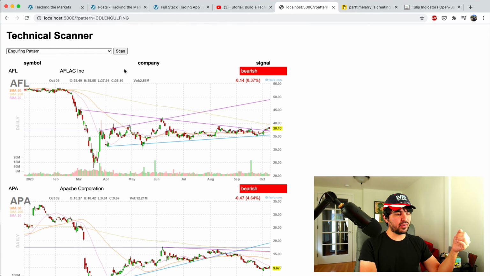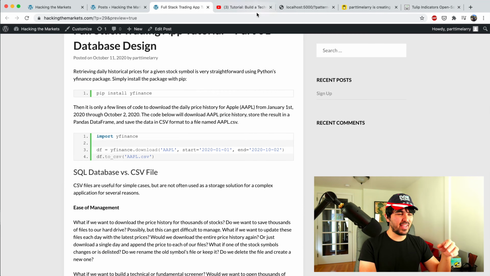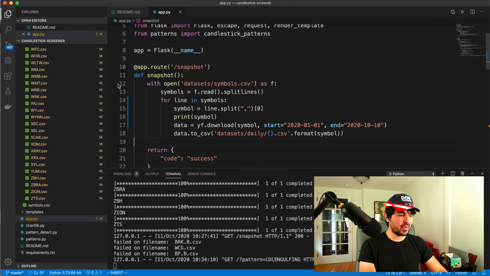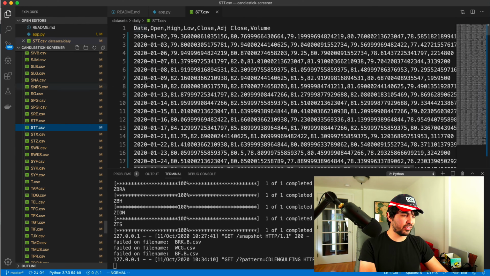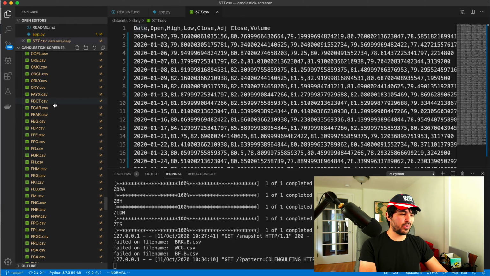And I committed all of the CSV files that's generated to the GitHub repository, but you'll notice that becomes a little unmanageable over time. So we have all these CSV files, right, for every single symbol.